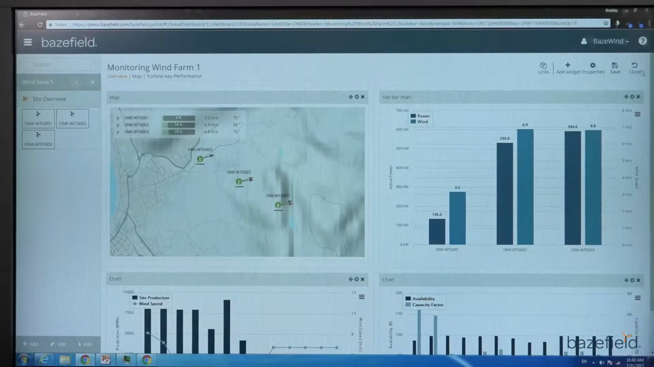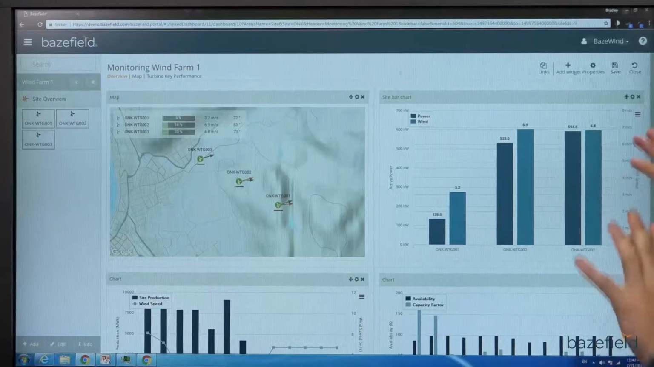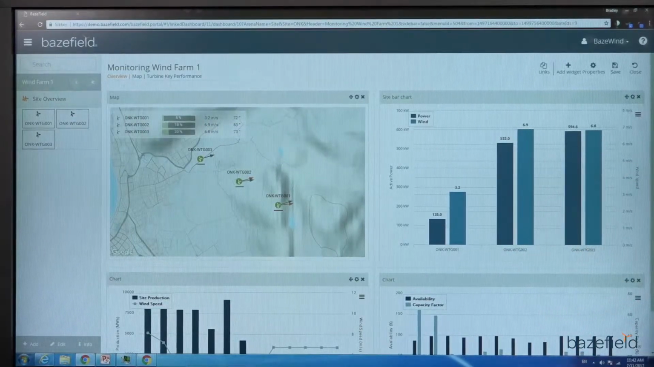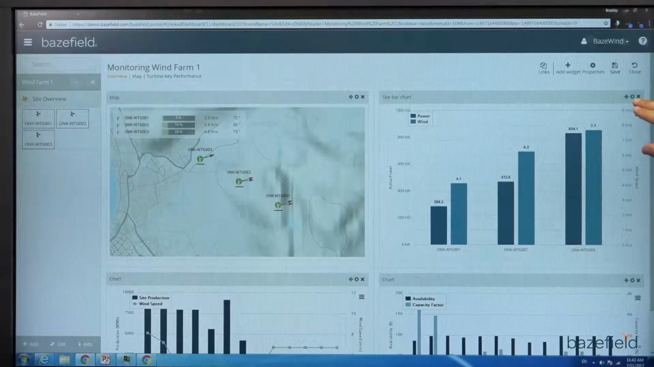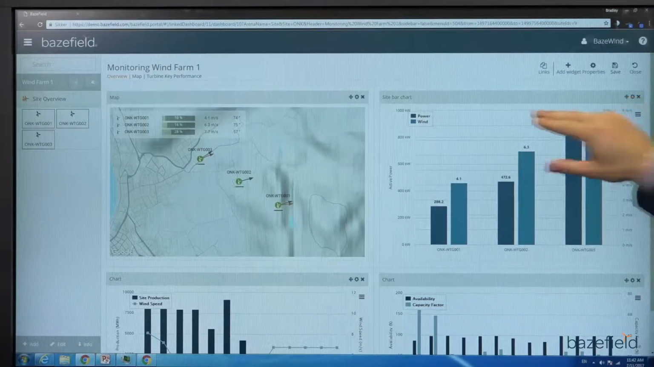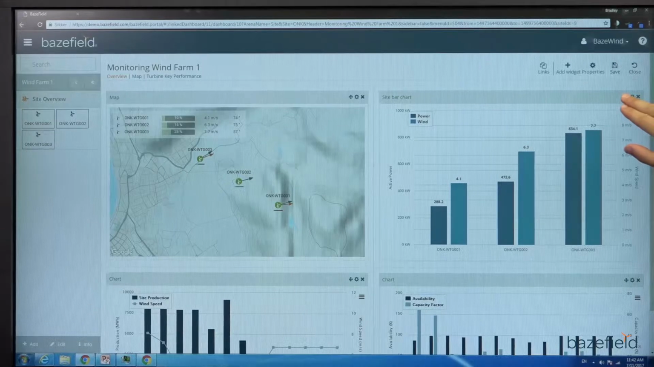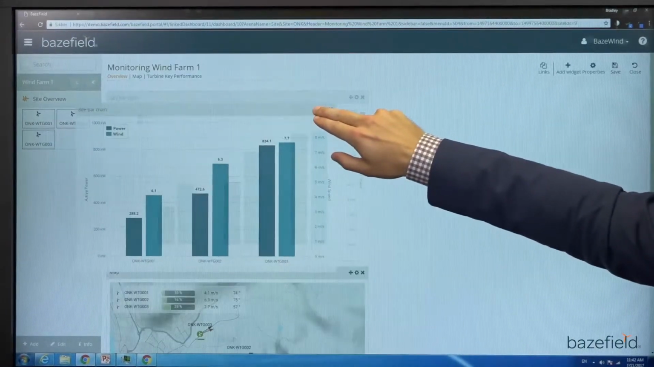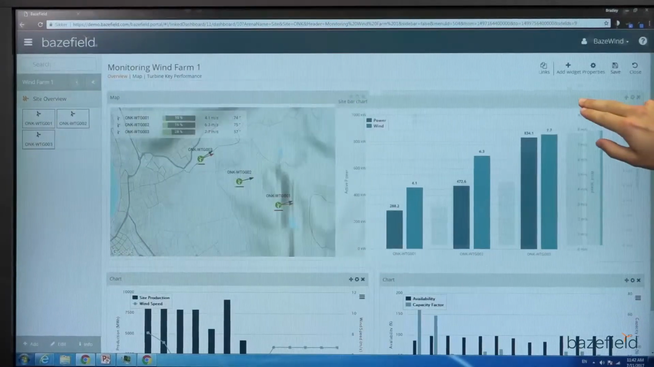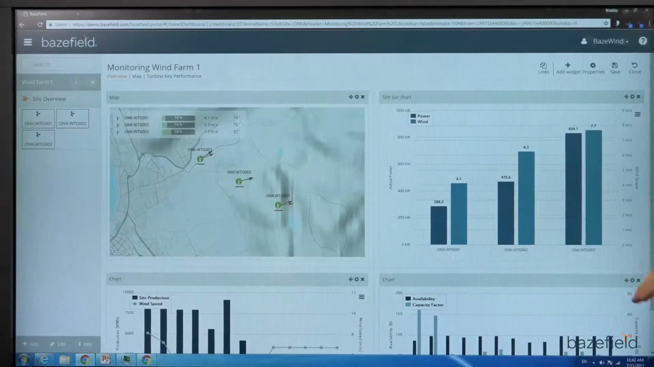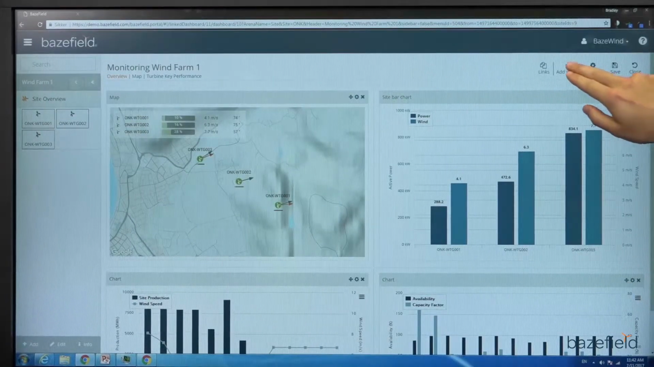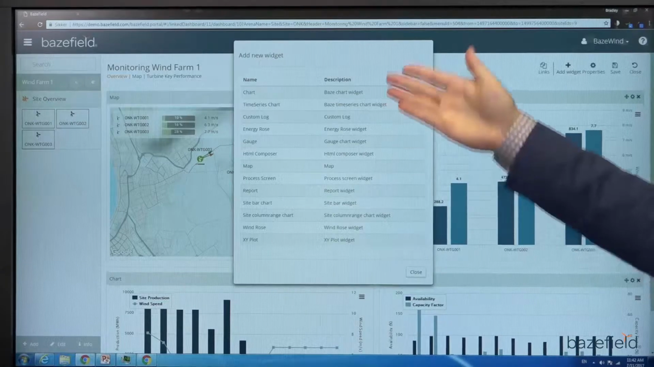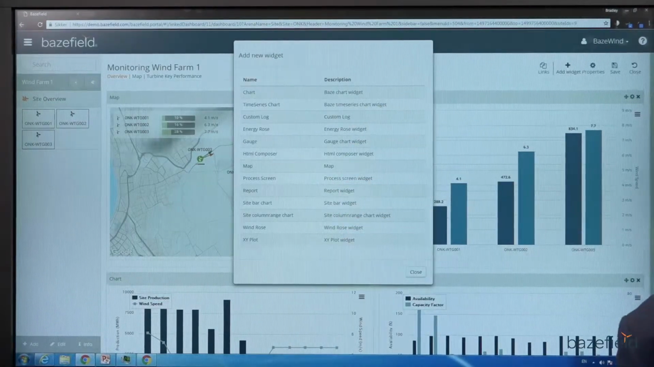By clicking the edit button, you essentially see that each of these visualizations become widgets. You can remove these widgets by clicking the X. You can reconfigure them by clicking the middle button here, or you can move them around by clicking the left button here and drag and drop the widget to a different part of the screen. The other thing you can do is add a widget. So if you just click Add here, you essentially have a list of different visualizations that we support.